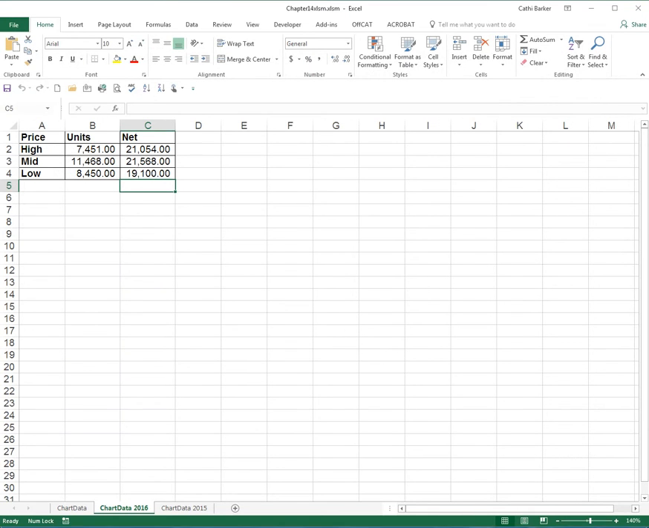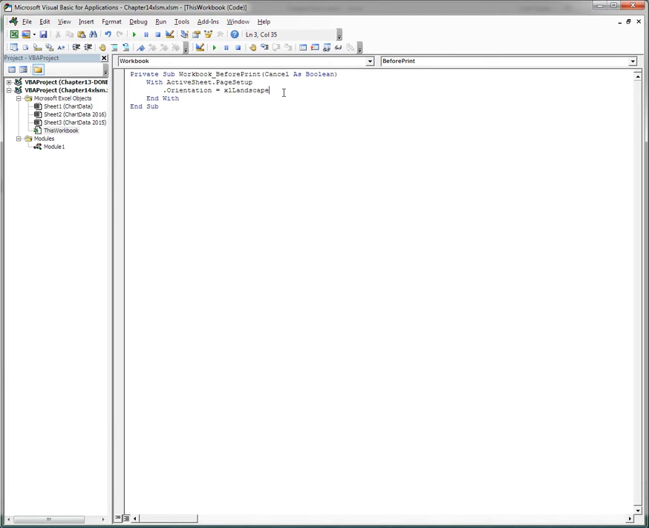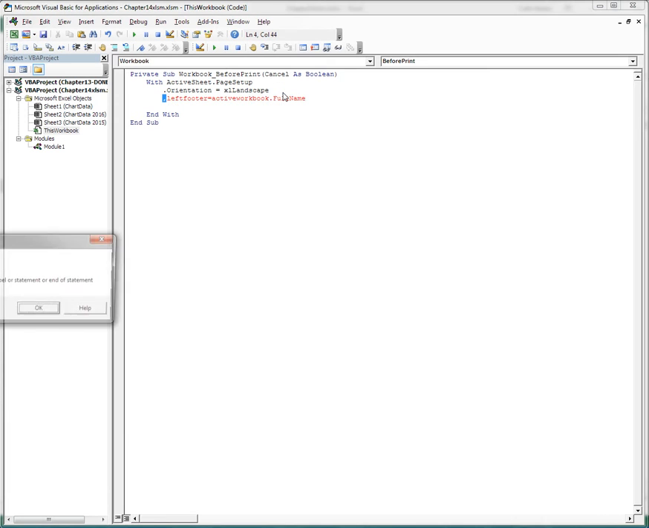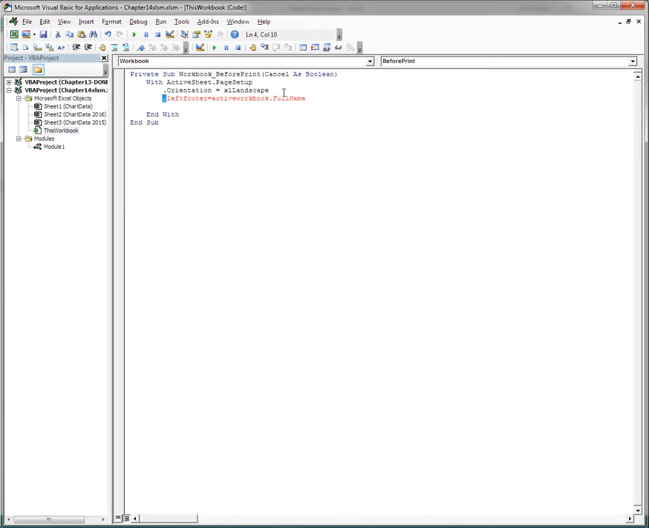So let's elaborate. Not only do I want it that the page setup has to be landscape, but I'm also going to set the left footer. I would like the left footer to be the active workbook's full name, which is its path and its file name.